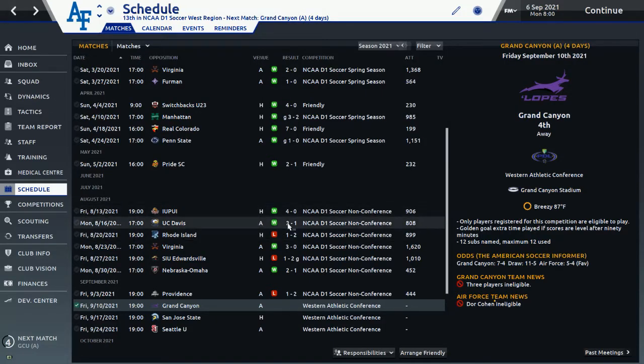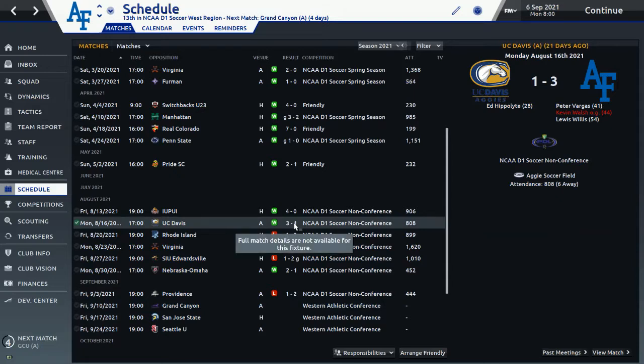And then we followed that up with a 3-1 victory over UC Davis. Vargas gets a goal, Lewis gets a goal, and then they throw in an own goal just for funsies, I guess. We got scored on once. Ed Hippolyte, the famous Amazon warrior, scores on us. But that own goal, if I recall correctly, was a cross going into Willis, so that was going to be a goal anyway. This guy just got in the way and tipped it into his own goal. So that should have been a second goal for Willis. But anyway, we start out pretty strong in the non-conference. 2 wins right off the bat.